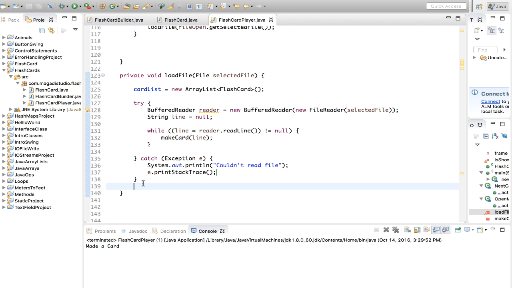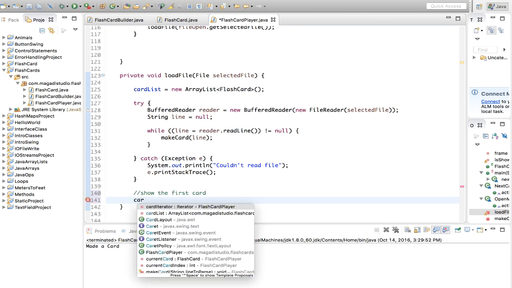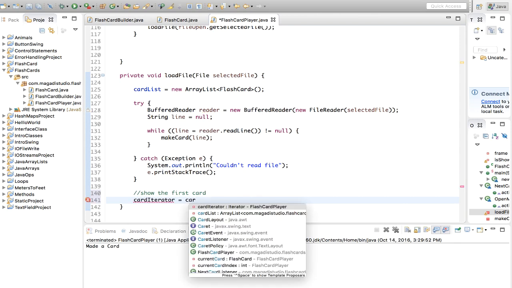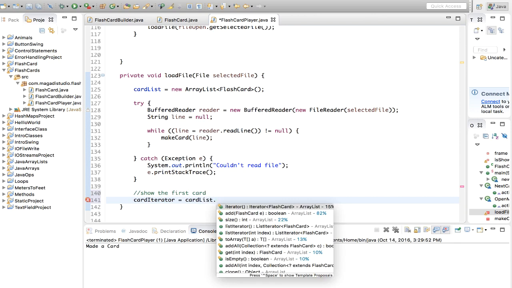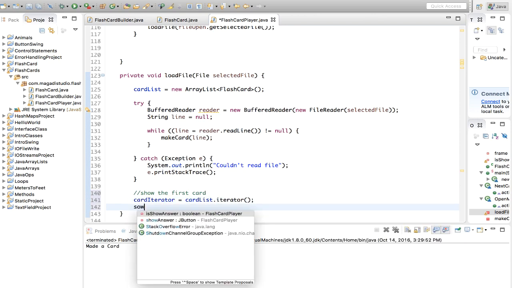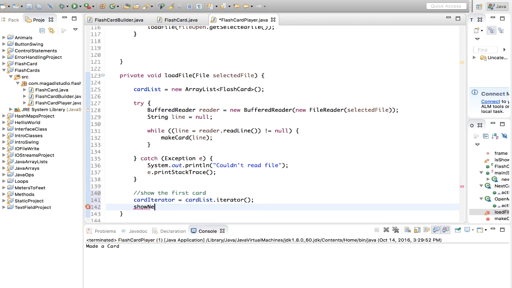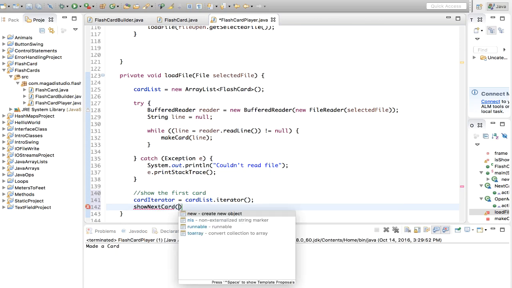And right after here, what are we going to do? Let's go ahead and show the first card, because when we load the file, we don't just want to load the file. We'll actually show the card, right? So we have the card iterator, so we can say cardIterator is equal to cardList.iterator. Then we can say showNextCard, which we haven't created.